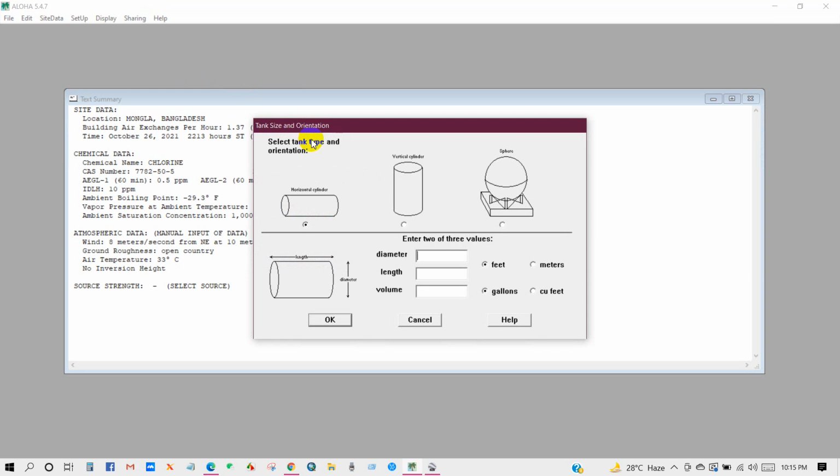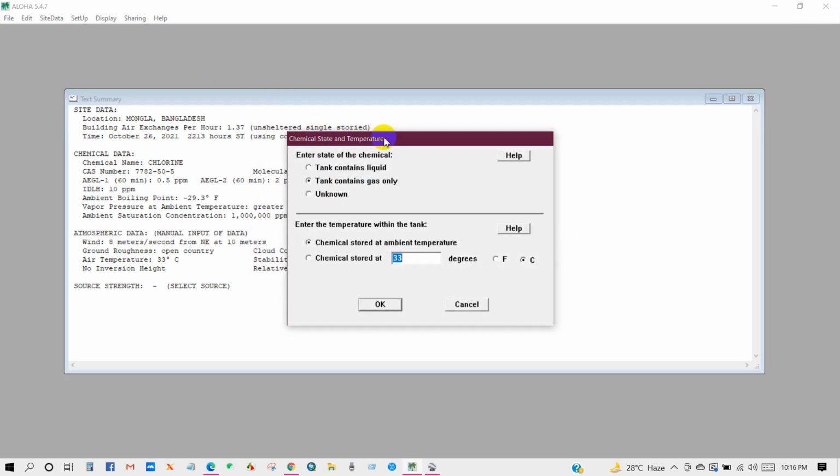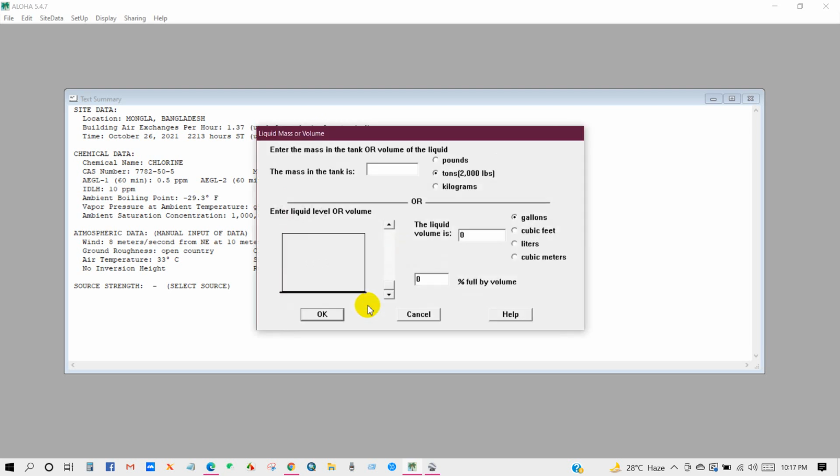Tank size and orientation. Select tank type and orientation. I'm selecting horizontal cylinder and then enter two of three values: diameter, length, and volume, and then click OK. Chemical state and temperature. You can see here enter state of the chemical. Tank contains liquid or gas or unknown. I'm selecting liquid. Enter the temperature within the tank. So, then click OK. Liquid mass or volume. Enter the mass in the tank or volume of the liquid. Then click OK.